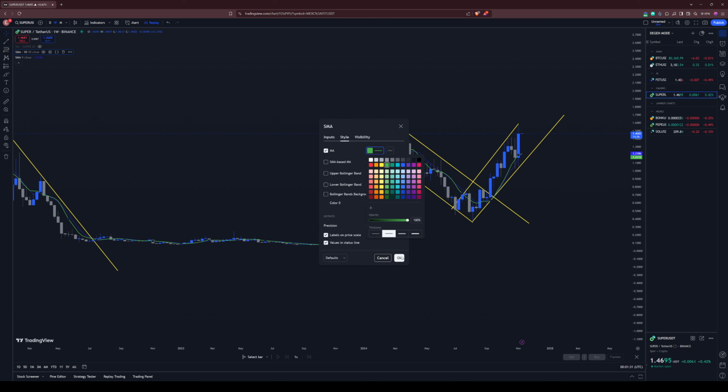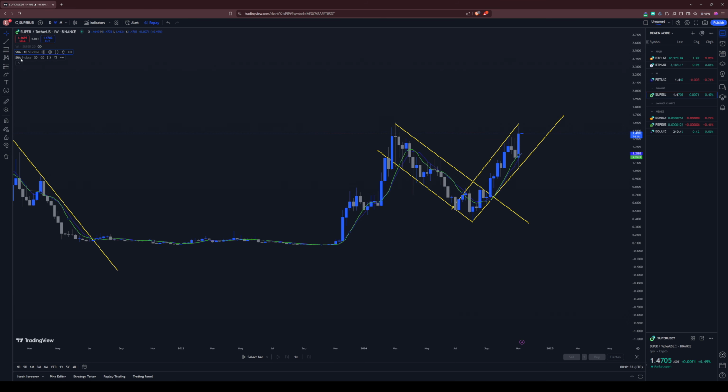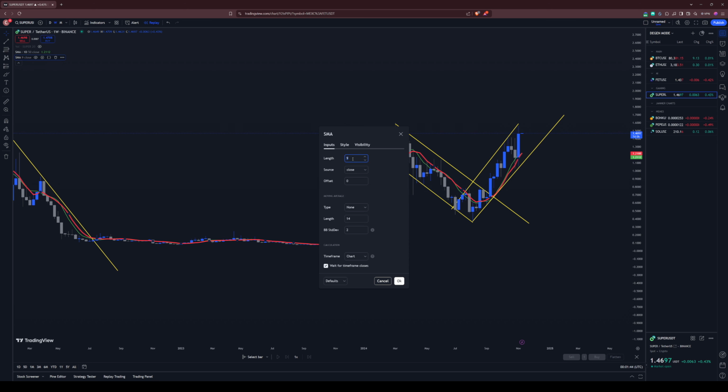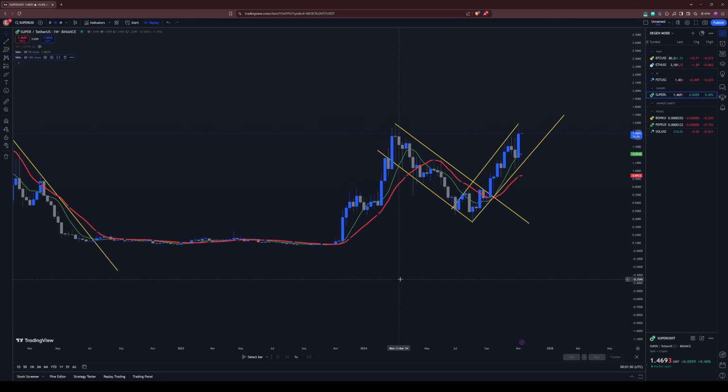And the second one, we're going to make it red and very thick because that's the main line that we want to track. And the length will be 100 and time frame 1 day. Click OK.